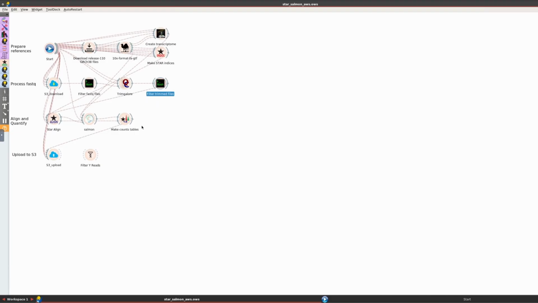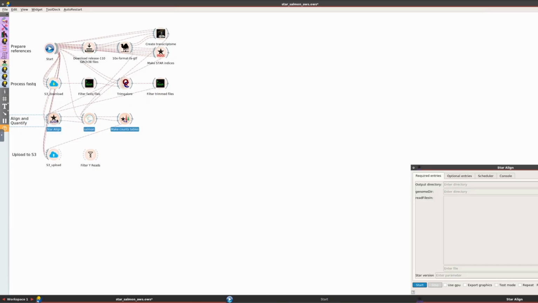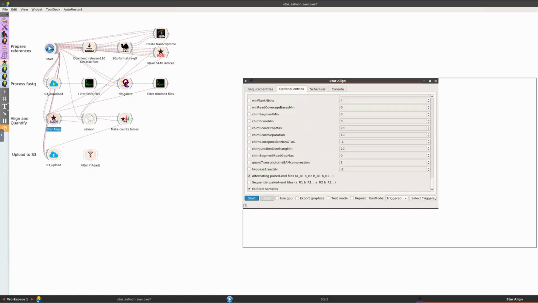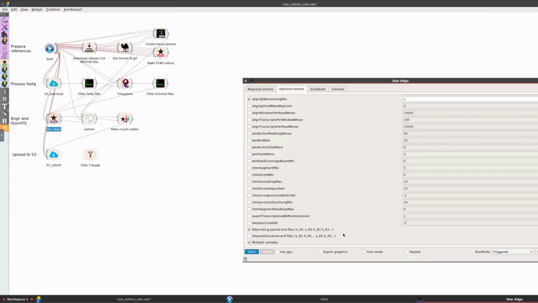The next row of widgets is responsible for alignment and quantification. Taking the trimmed FASTQ files from the previous step, you can use STAR align to do the alignment of your samples to the reference genome. The current configuration of the widget allows paired end files as long as the paired end files are named the same, but have alternating file names for the FASTQ pair. For example, R1 for one file, followed by R2 in the other. To disable paired end files, disable this entry, alternating paired end files.